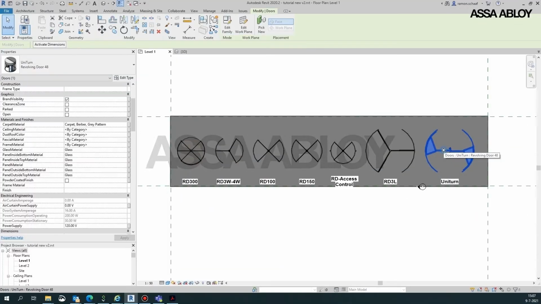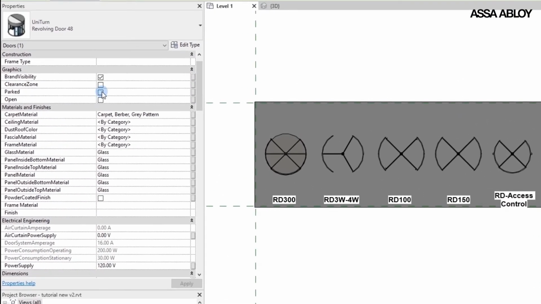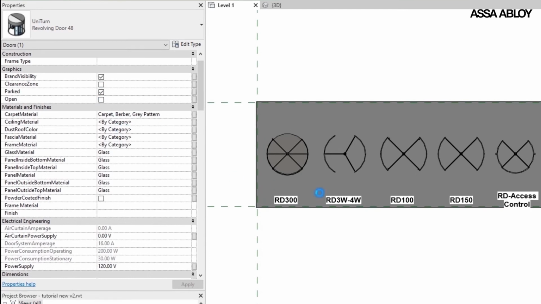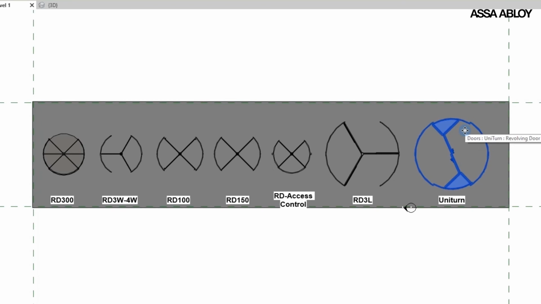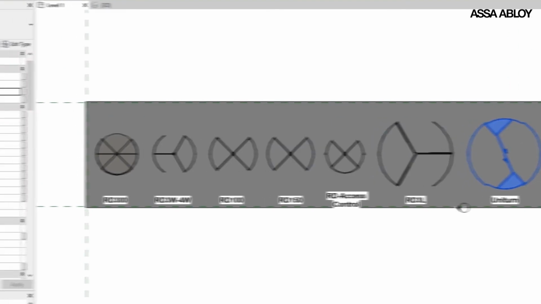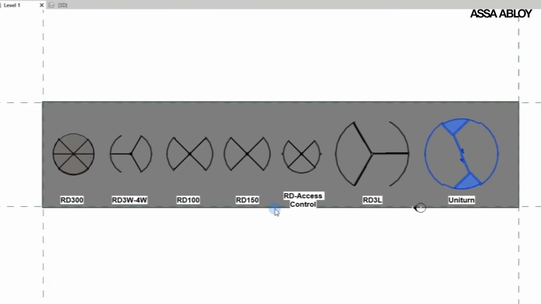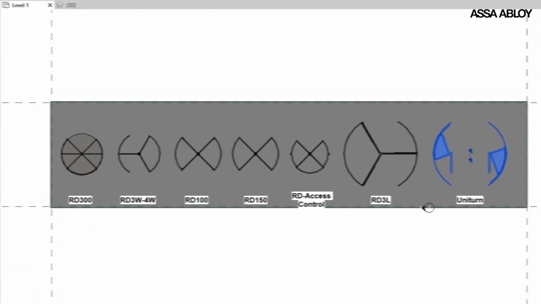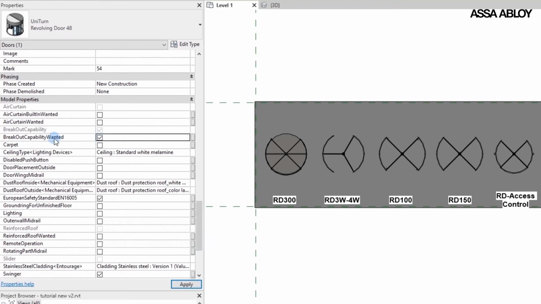The Uniturn is another high-capacity revolving door. This model also has different positions as displayed. Notice, for example, the parked and the open options for the midsection. We mentioned the breakout under Model Properties. However, this is only to be used as a secondary escape route.